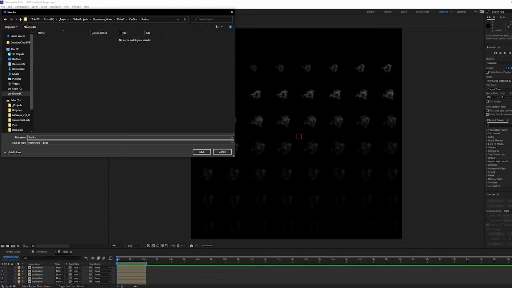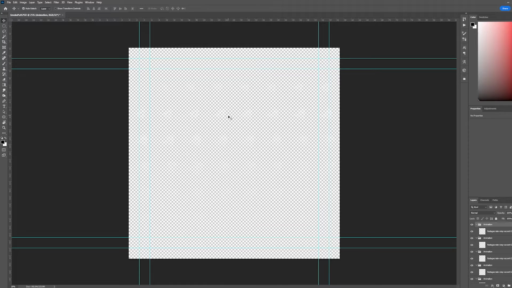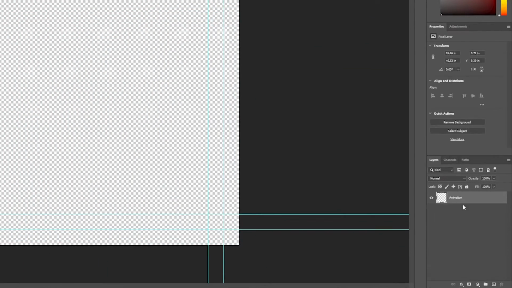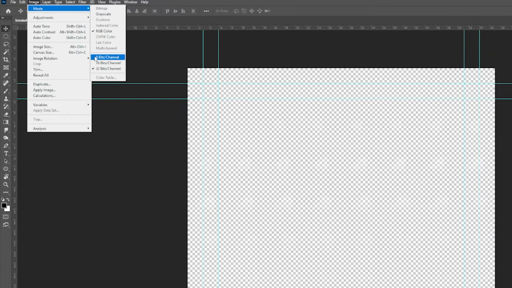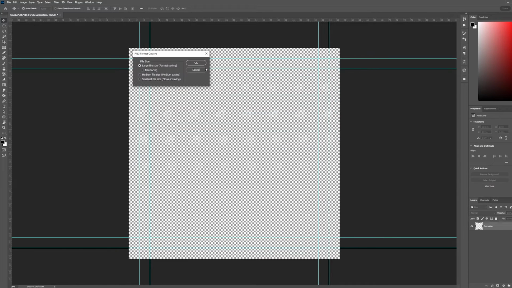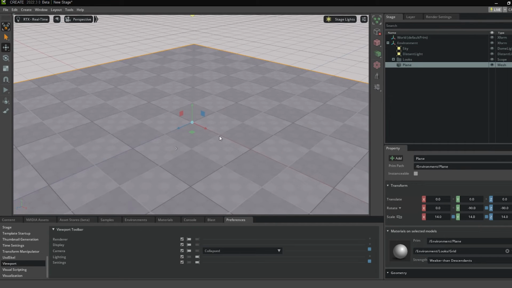I'm going to save it as Photoshop Layers because it's really important for Omniverse that the image doesn't have a background. But let's really quickly open it up in Photoshop so that we can flatten the layers, convert it to 8-bit color, and save it as a PNG. Nice. Okay, back into Omniverse, and let's create a particle system.